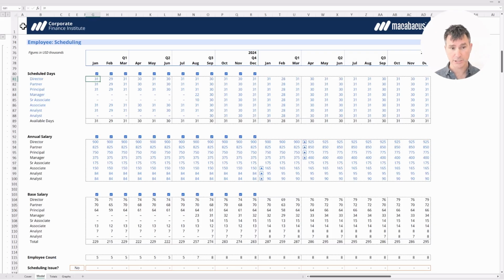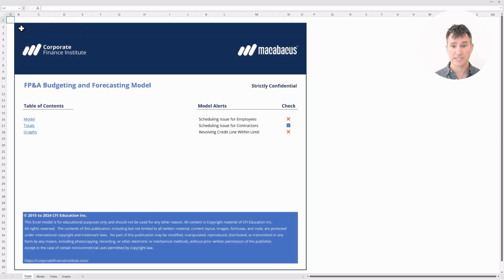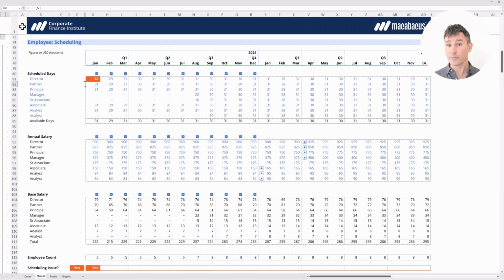Overscheduling people, for instance, 32 days in this case, would trigger a number of alerts, and it would draw our attention down below here where we've got a scheduling issue. The interesting thing about the scheduling issue is that it propagates all the way through to here on the cover page, so we can know as soon as we open the model that there's an issue in that place. Now, before we forget, let's pop back into this cell and put it back to the way it was.